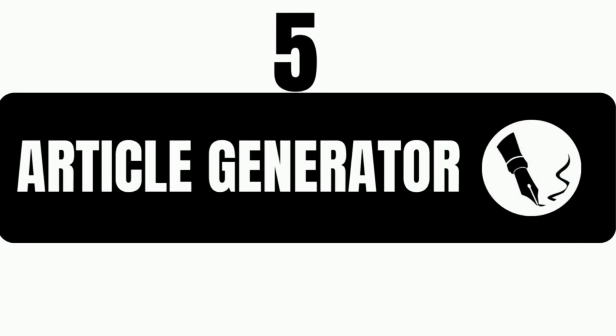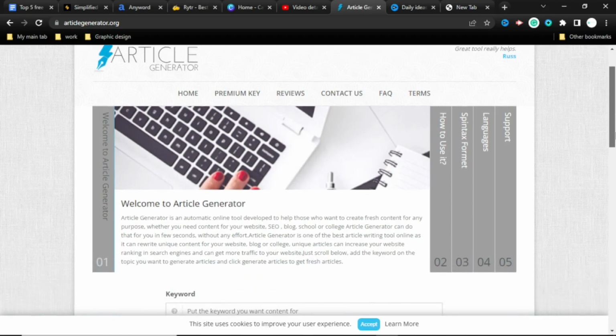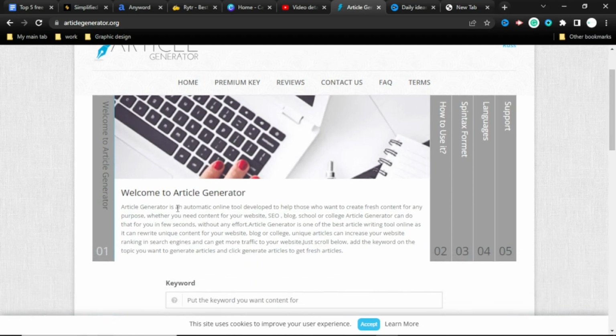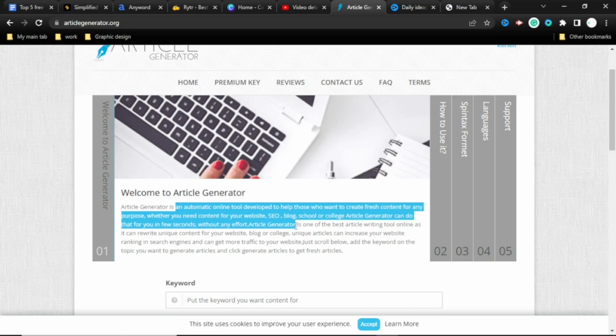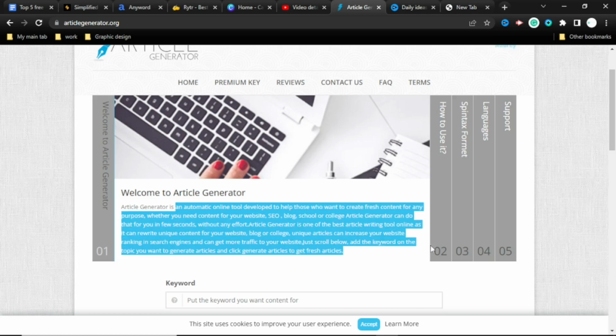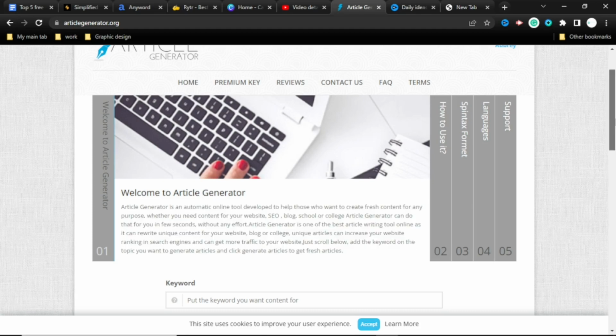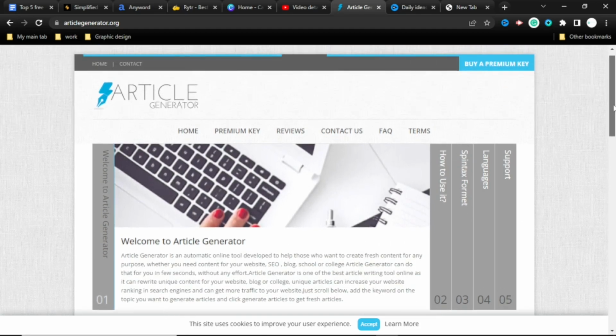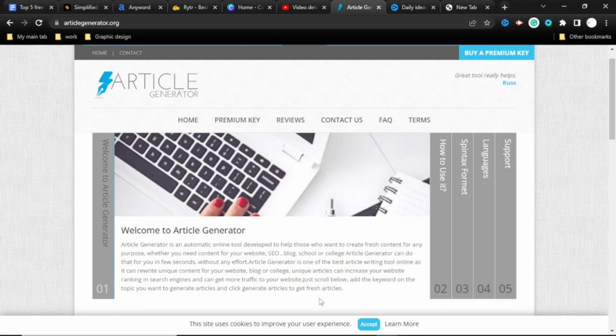At number 5, we have articlegenerator.org. Article Generator is an automatic online tool developed to help those who want to create fresh content for any purpose, whether you need content for your website, SEO, blog, or YouTube. And it can do all this for you in just a matter of seconds, without any effort and for free.